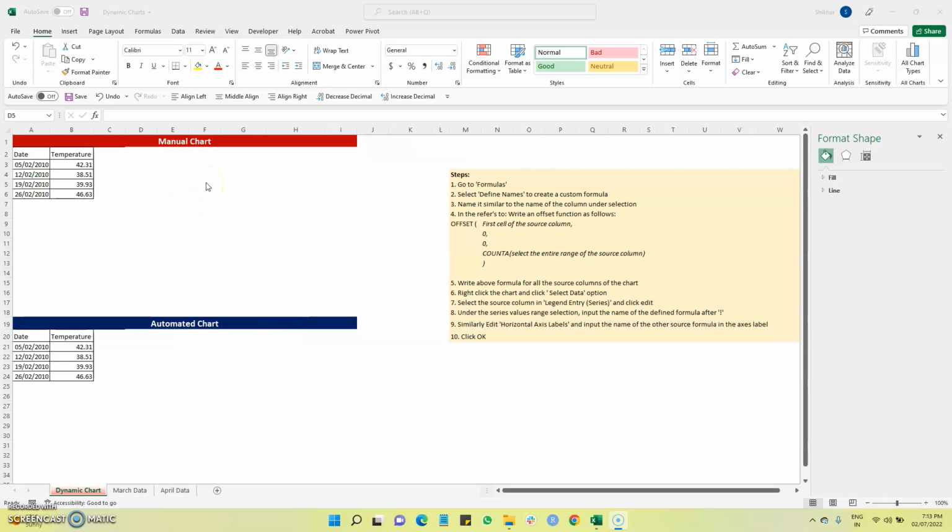Today we are going to learn how to create automated charts, those charts which get updated as soon as we add new data. So let's look at the problem that we are trying to solve. That is the scenario that we generally face when we are working on Excel.